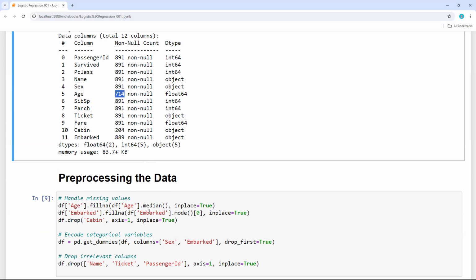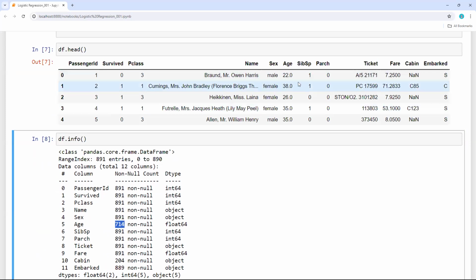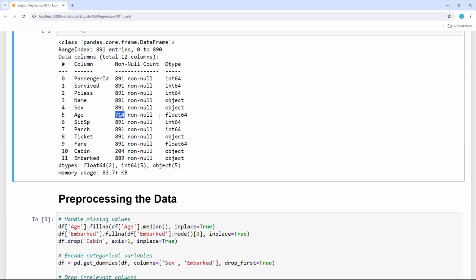Here my age column has around 200 plus null values. So I am using the median age. For example, the age column has 22, 38, 26. So I'm taking the median of all the ages, so that it will not have much impact on my original data set as well as the skewness of the data. So I'm filling the null values with df of age, median, inplace equal to true, because I want to save these changes in my original data set.